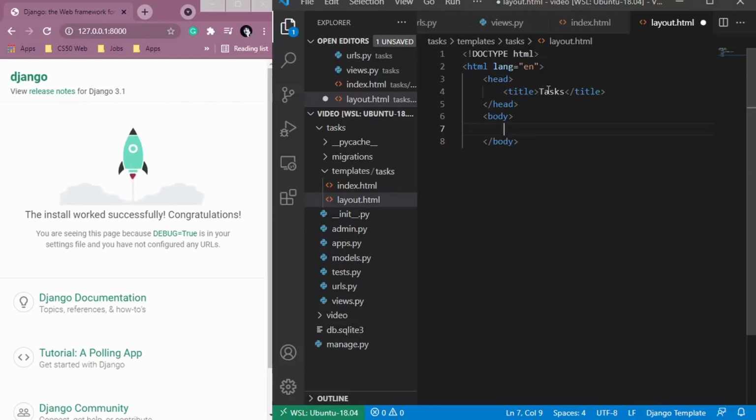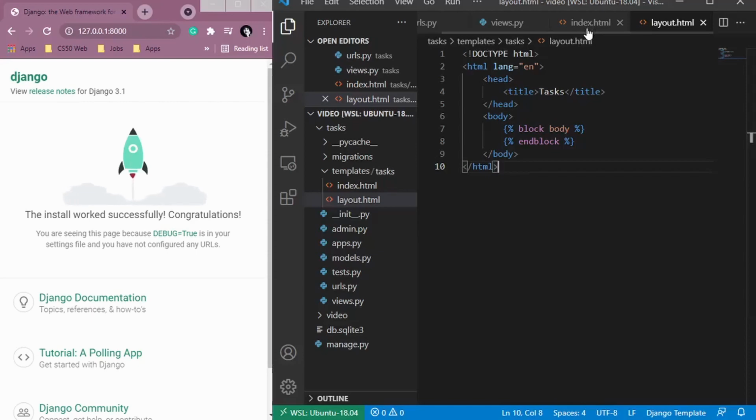And here inside the body, we're going to create a block body that is going to be used in the other files of HTML, okay? So here, block body. And what this means, so let's just close here the HTML tag. Everything that is going to be run here inside, we're going to write in the index.html file and other files that we might use.